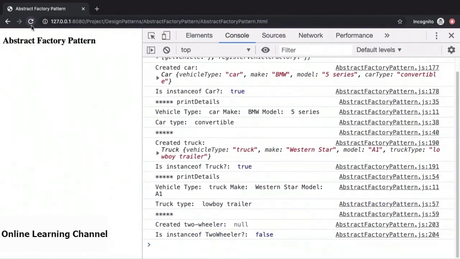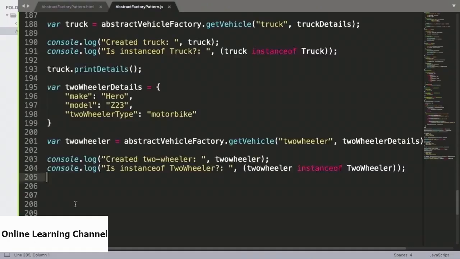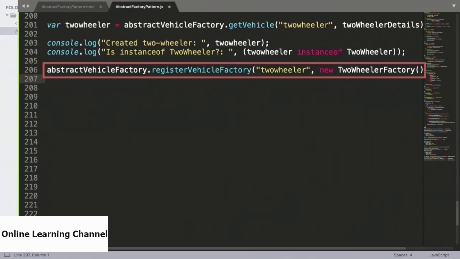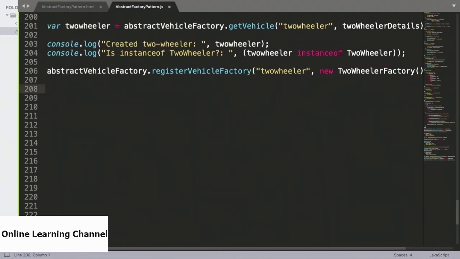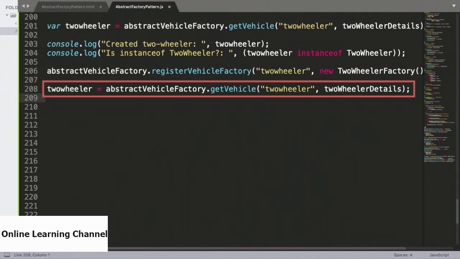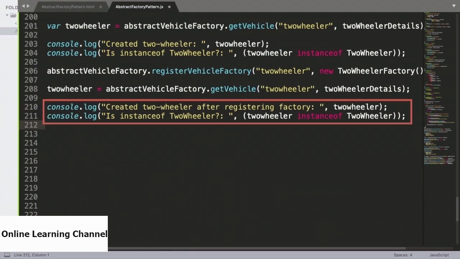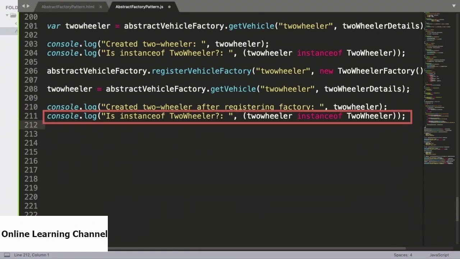The way we've set up our abstract vehicle factory, we need to register the factory that it's able to use to construct objects. So let's go ahead and register our two-wheeler factory by invoking the register vehicle factory function, specifying the vehicle type as two-wheeler, and setting up a new two-wheeler factory. Once this is done, we can call abstract vehicle factory.get vehicle to construct different types of two-wheelers. Pass in the two-wheeler details, and let's print out to our console log the two-wheeler object that was created and check to see whether it's an instance of the class two-wheeler.